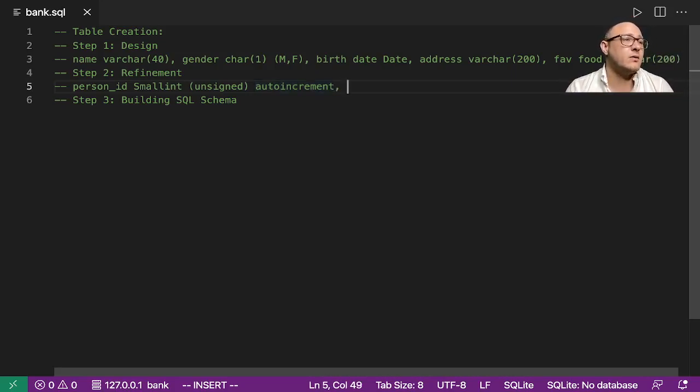So next thing in here, we want a first name, a last name. Both of these are going to be of variable character, and let's say 20. We're cutting this in half and putting it for each of them. I'm going to put this here.